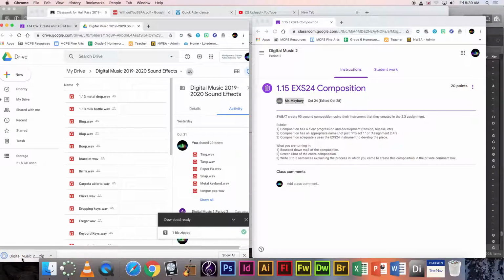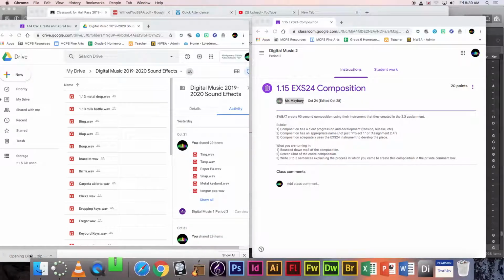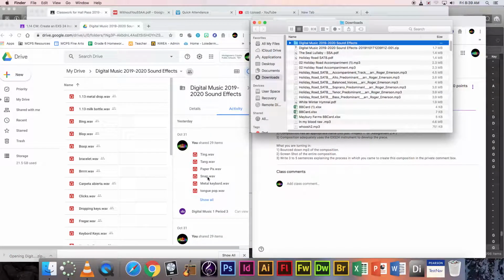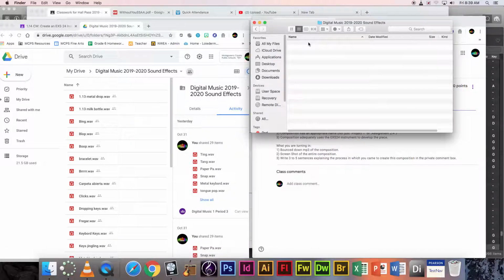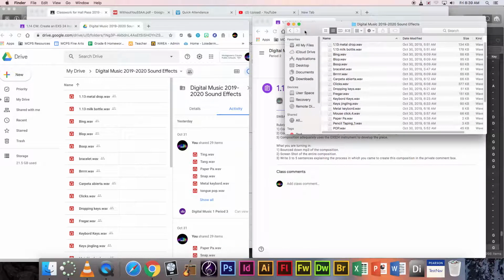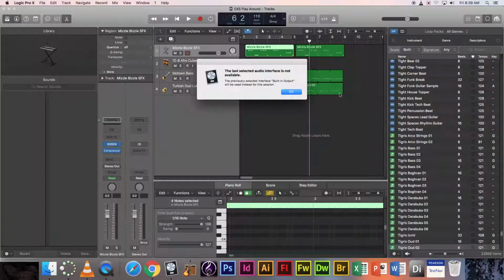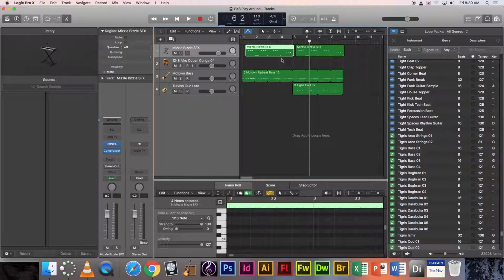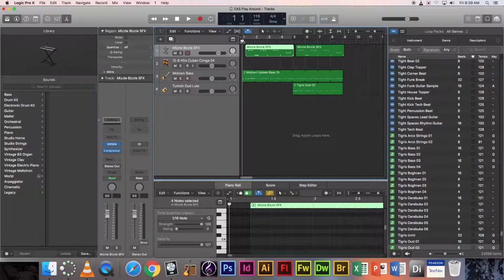And after it's zipped and downloaded, you can click on it. It opens up and creates its own folder right here. This is the zip file. This is the folder. So now I have all the sounds right here. Now I'm going to go to Logic, and I'm going to create an EXS24 instrument. You can see what I've done here on this one if you take a listen for the composition.